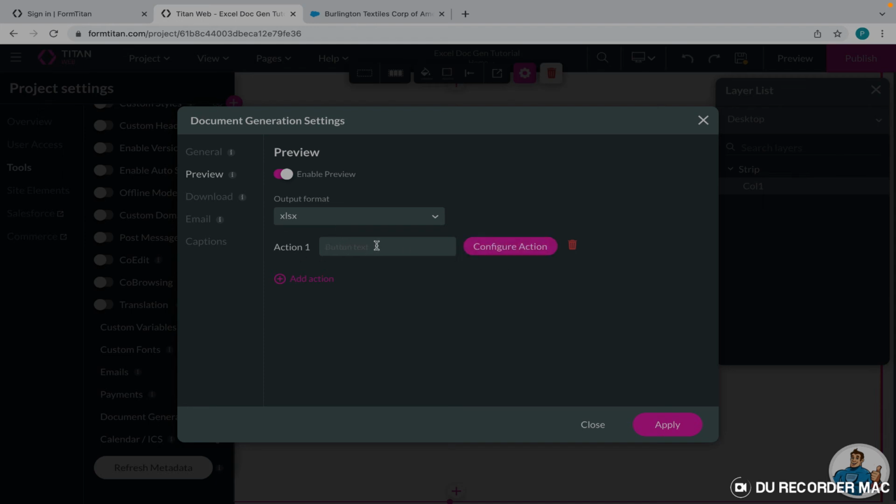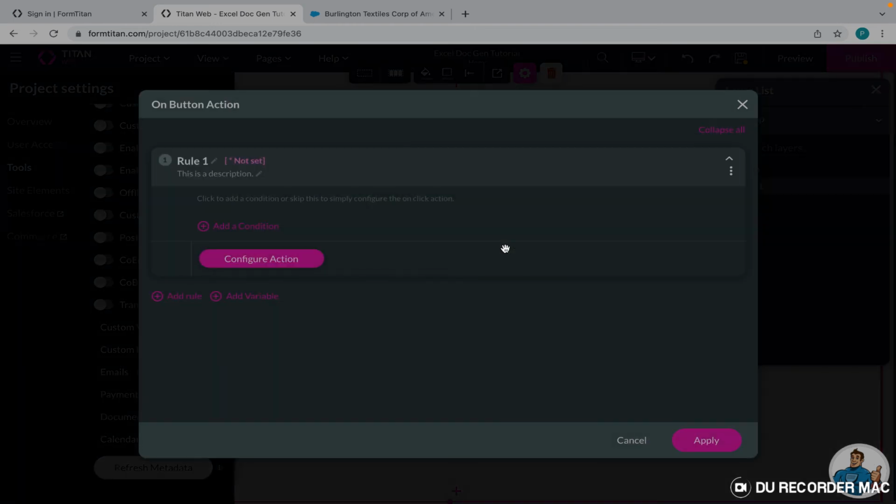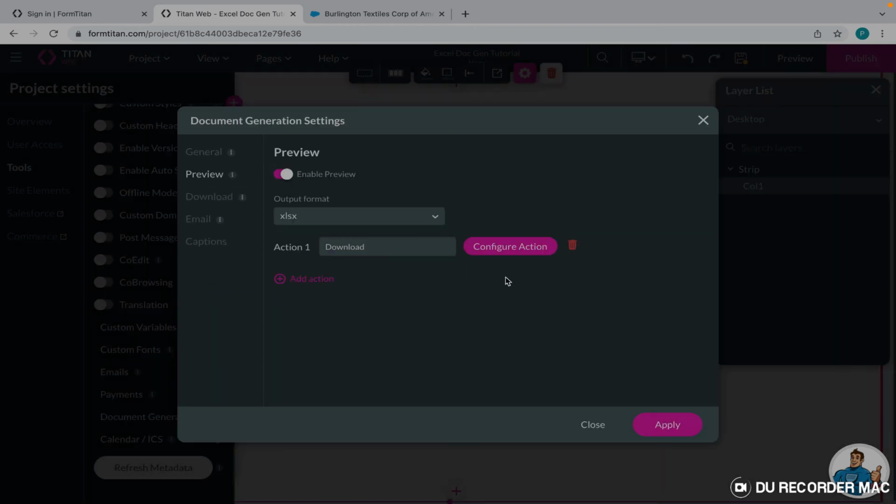So this one, I'm going to actually call it download. And then the configure action, I can't set it up now, but I want the configure action to be to download the Excel document. And you can have multiple actions. So if you wanted things to be created or updated, or if you wanted a flying banner of messages to come through after they click the button, really any action can be done through these buttons.